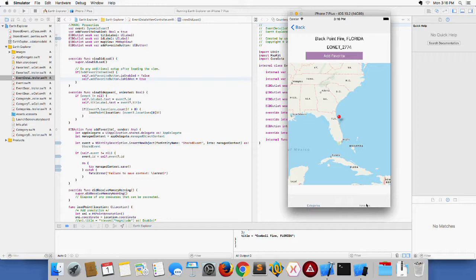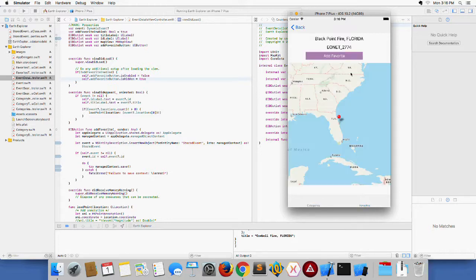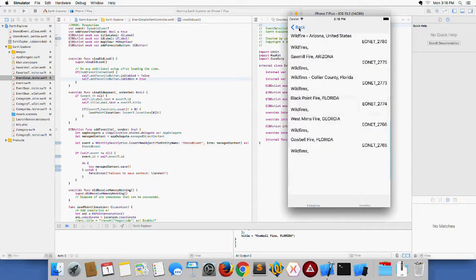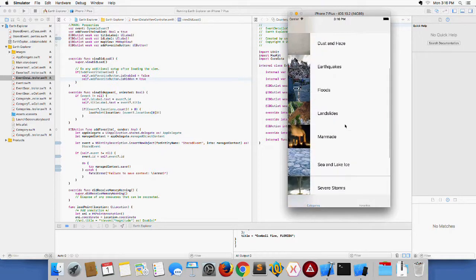So if we press add favorite here, and then we can go over into our favorites and see that the latest populated table view cell within the favorites list is EONet2774, which matches the ID number of the one that we just favorited. So we'll go ahead and do one more just for illustration in a different category.